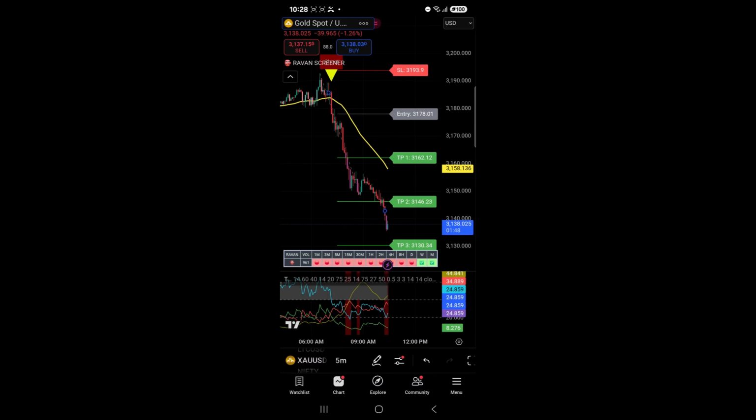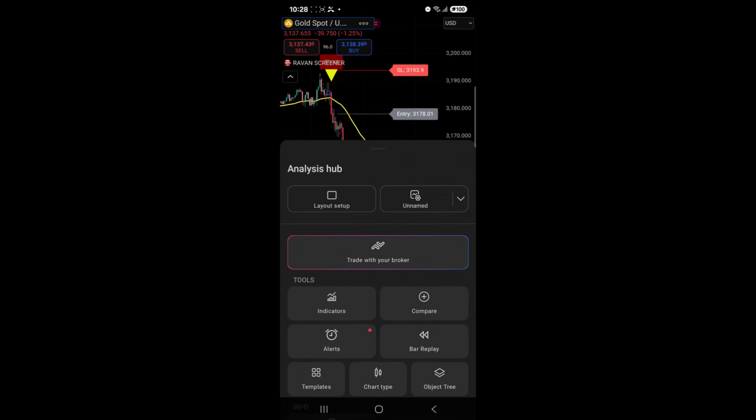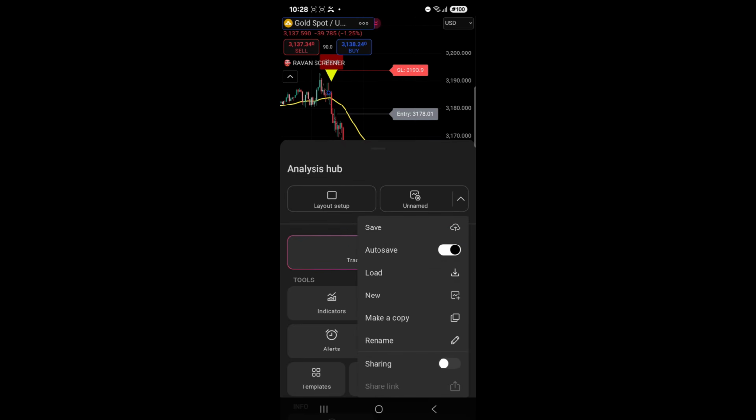One thing I need to discuss: once you apply the indicator on the chart, you need to go to the settings section again, like this. Once you click on settings, you will find the unnamed or whatever layout name over here. Click on the drop down list and click on the save button. You can see the first option, save.